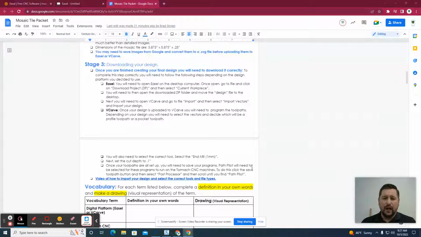And then I'm going to show you guys, once you're on VCarve, how to select the correct tool, select the correct tool paths, and how to save it as a Path Pilot file so we can actually get them on the Tormach CNC machines and run our tiles. Probably have to do that in 2 videos. But let's jump on Easel first.